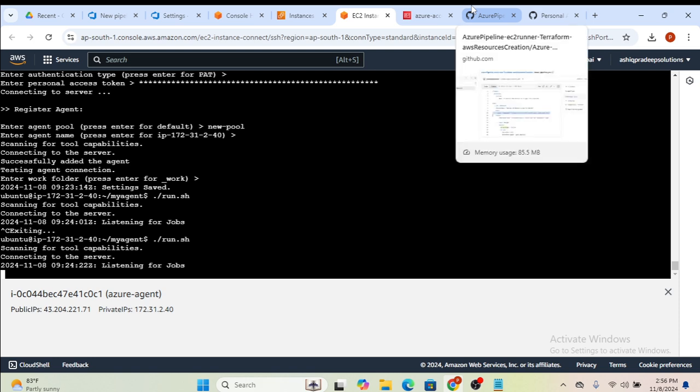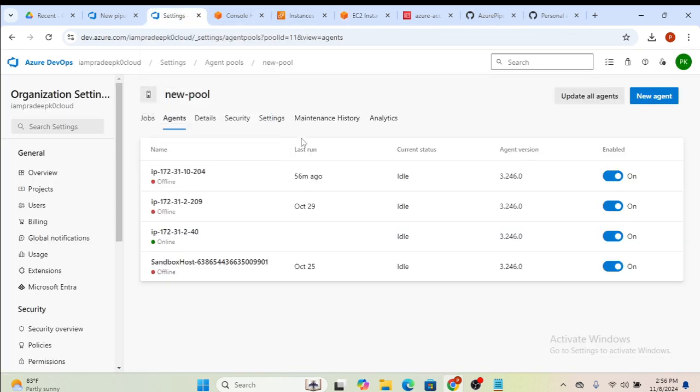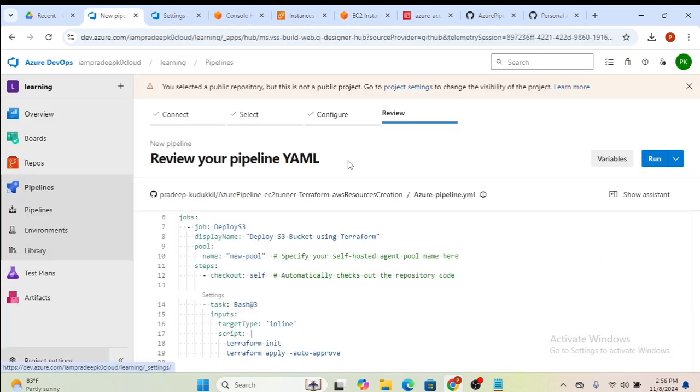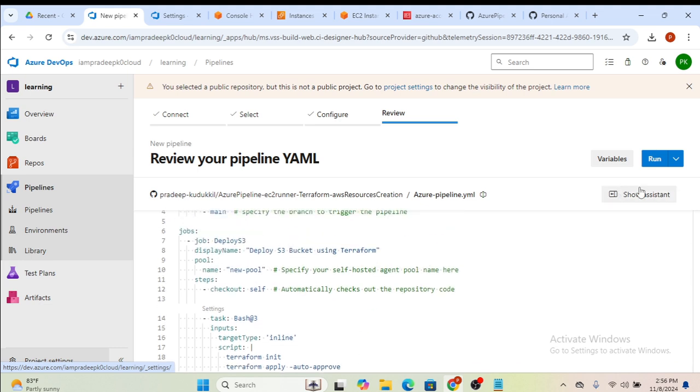So I can simply create the S3. Okay, now every connection is ready. Now I can simply go and run the pipeline. Okay, I'm going to run the pipeline.